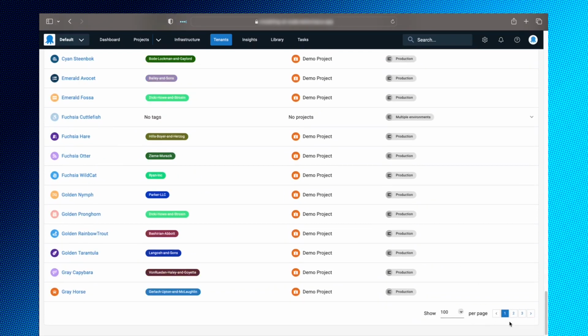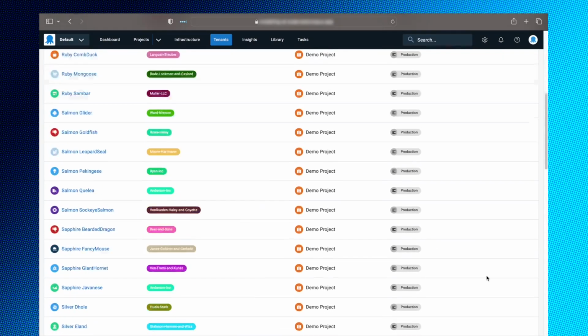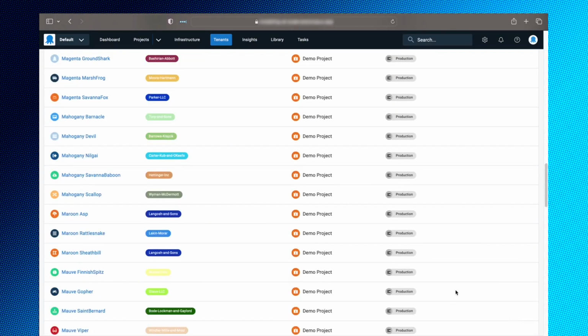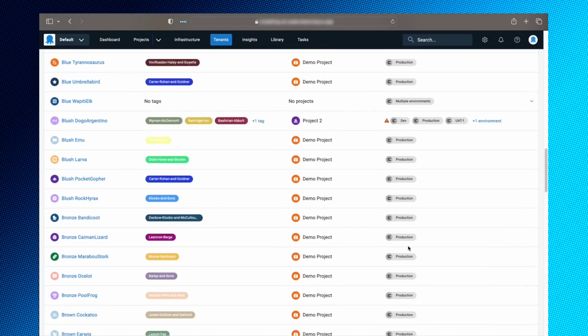We also have pagination controls on this page now. So obviously you can flick through the different pages to see all of your tenants, and the results on the page will mimic the number of results that you want to show per page.